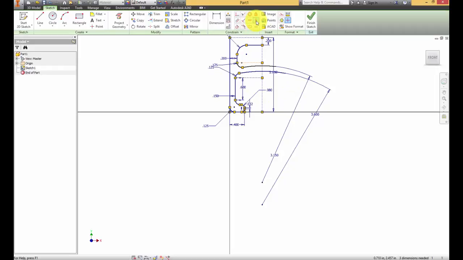I want the horizontal, this point with this point, and I want tangent, this point with that point. Okay, that should work for that. I need a coincident constraint: the center point here needs to be on that line. Okay, it's going to overstretch it.